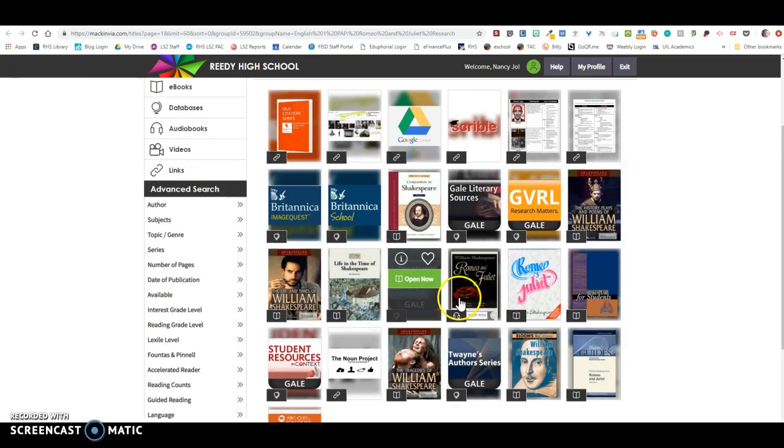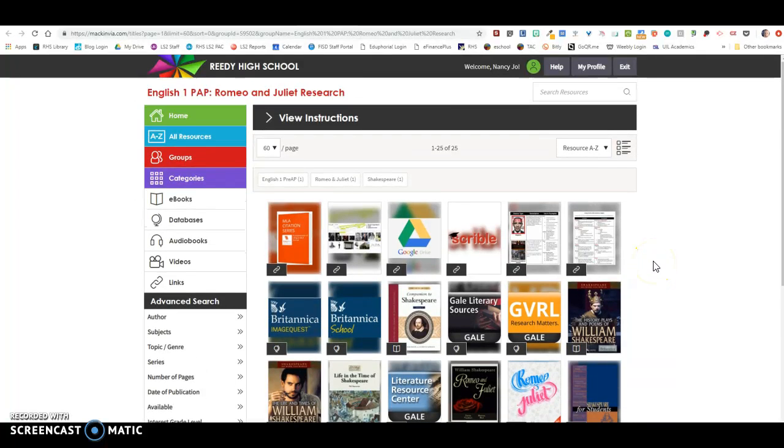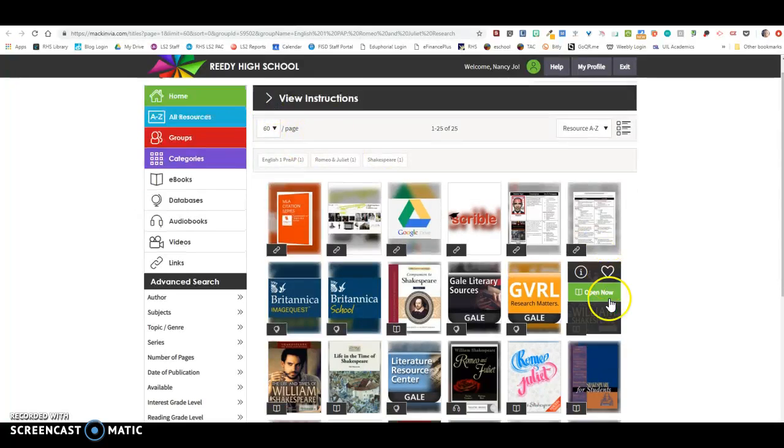I do want to point out that in Mac and VA, I'm going to show you guys Scribble when you're here. Here's a link to Scribble, so if you decide you want to use Scribble, it is a great place to house all of your links, citations, and resources for this assignment.